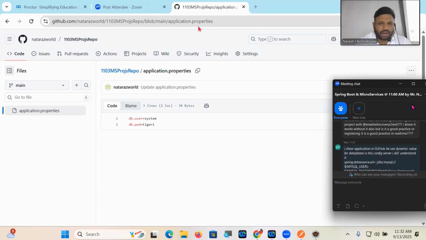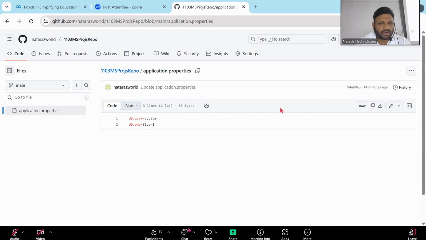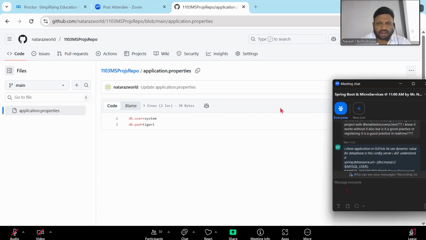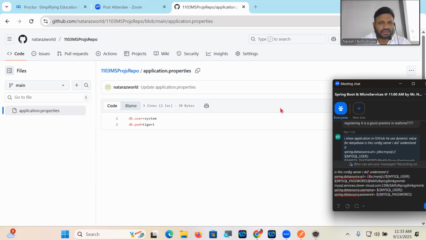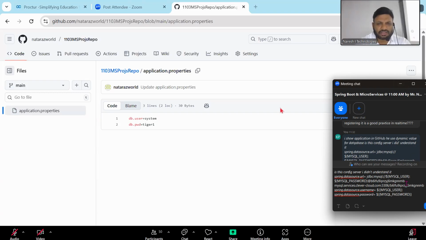Config server need not be registered, right? I know it works without that, but it's good practice, or registering is not required. It is not a microservice to register. I understood it, sir. Okay, that's good.